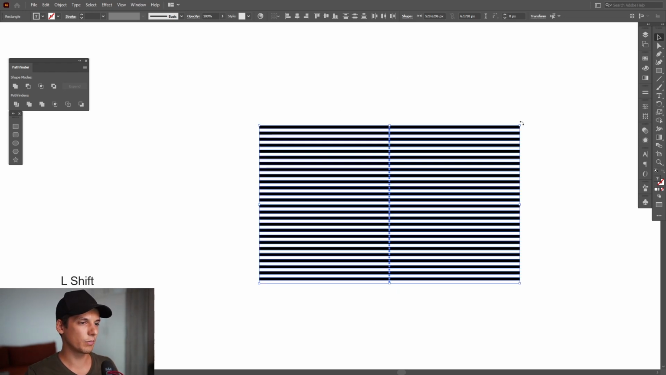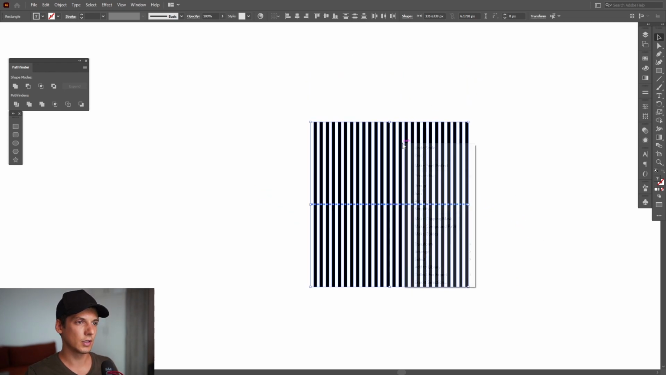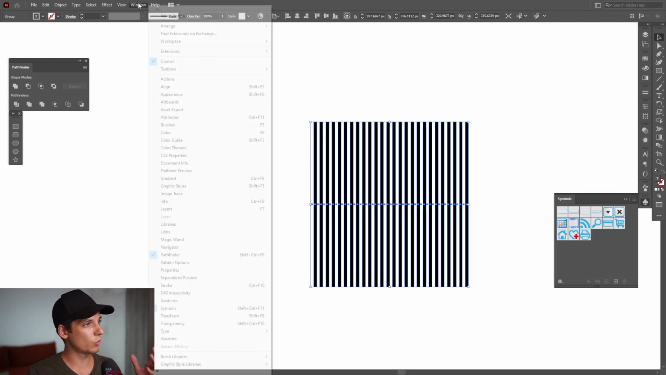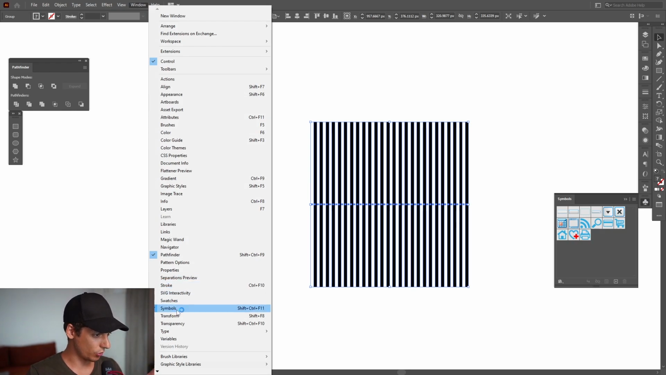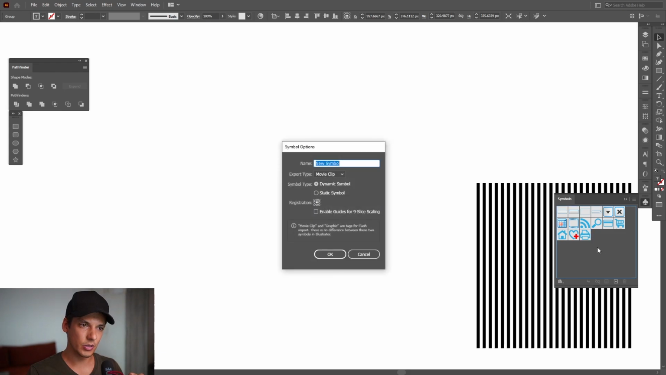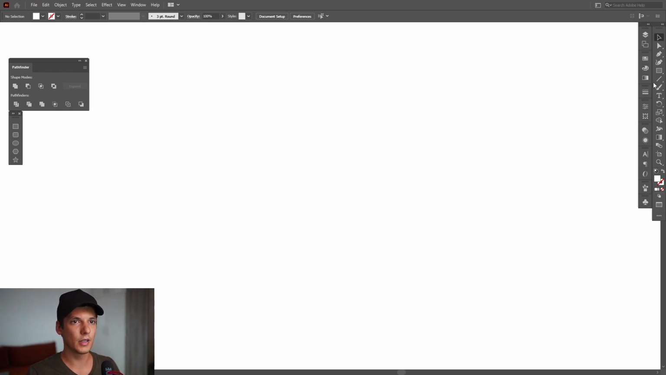I'm going to rotate this, pressing and holding Shift as I rotate it. Right click, group, and go to the symbols, which is located right here. If you don't have the symbols, you can go to Windows and select the symbols. And just drag and drop these lines to the symbols. Now you can rename it. I'm going to press OK. Delete this one, and from here, I'm going to select the ellipse tool.